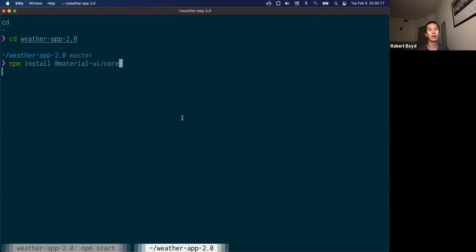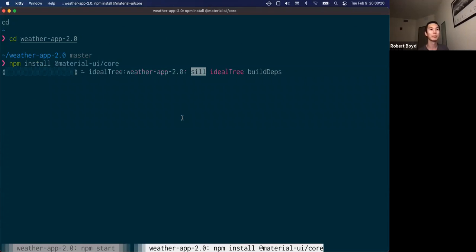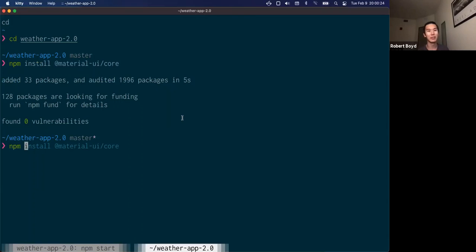let's go ahead and install our Material UI. Please let me know if you're having any trouble getting stuff installed. I know installing is not your favorite part of the workshop, but it is important.